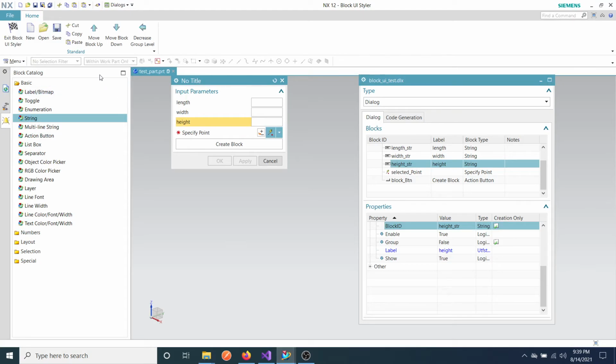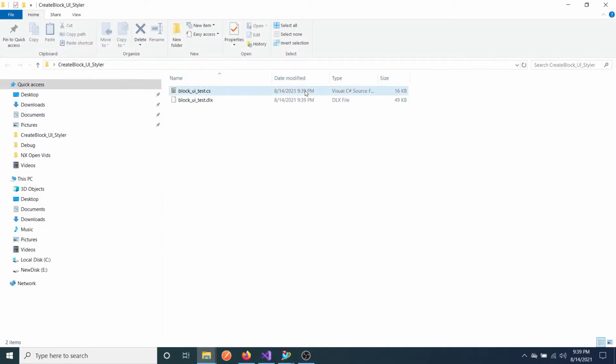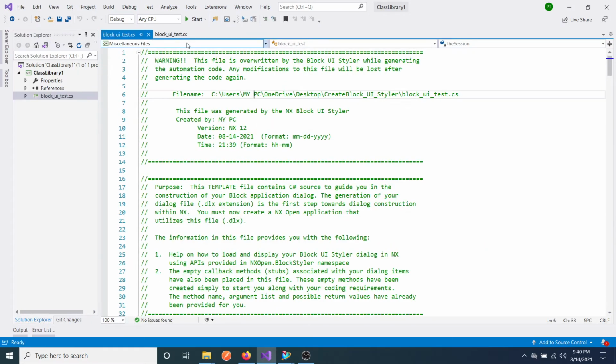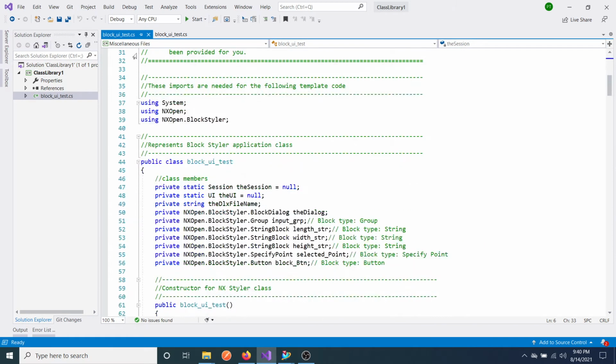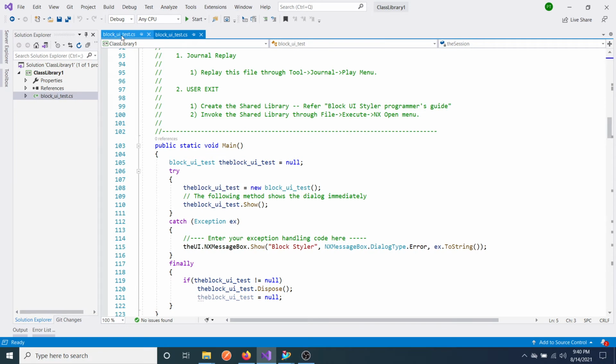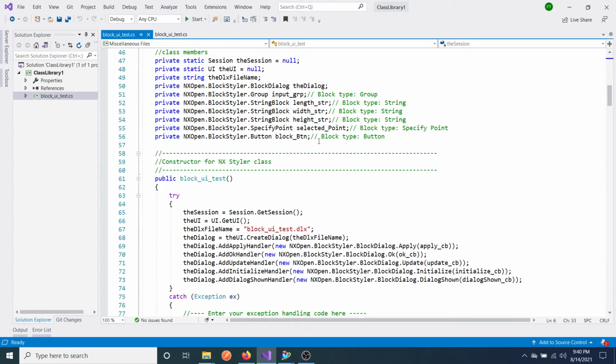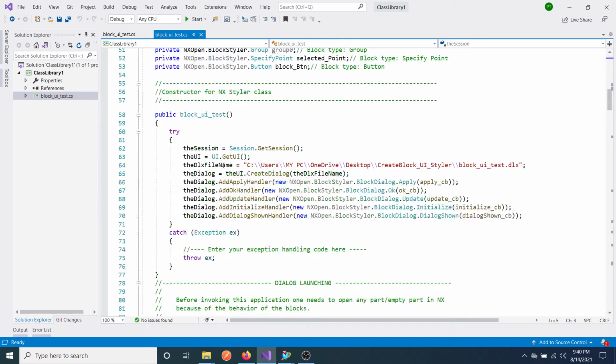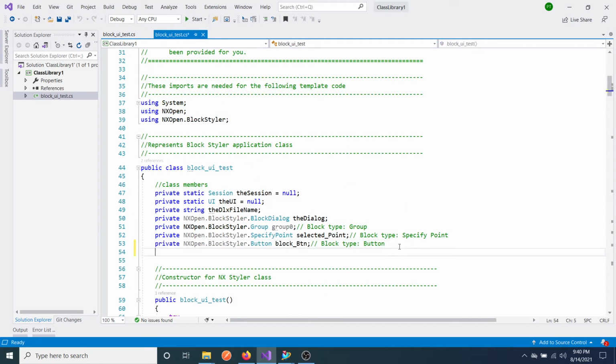Okay, let's save it. Now if we look at the time, you see 9:39. It just created both the DLX and CS file. Now we are going to open this CS file. This CS file is the new one which is created, and this is our old one. The new one will have the things we introduced: length, width, height. All these things you need to copy, go to the same area and paste it here.